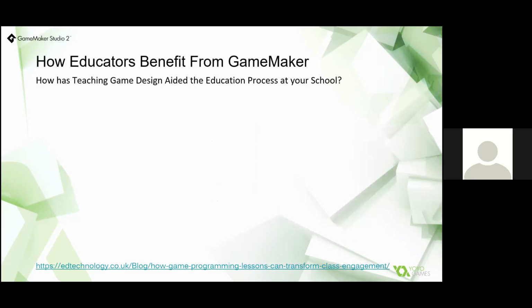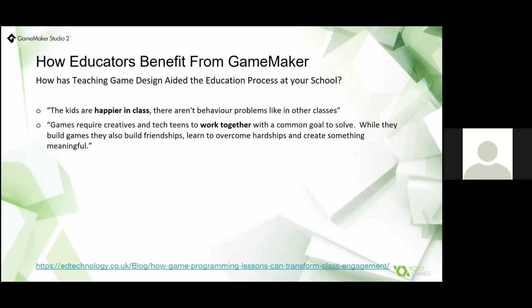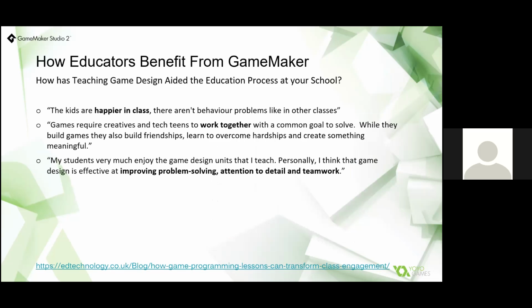In a 2019 survey, we got some great feedback from educators on how using game design has aided the education process at their school. Here are some excerpts. The kids are happier in class. There aren't behavioral problems like there are in other classes. Games require creatives and tech teams to work together with a common goal to solve. While they build games, they also build friendships, learning to overcome hardships and create something meaningful.